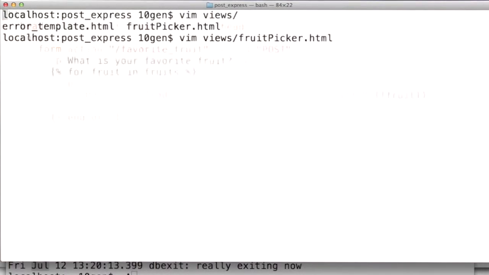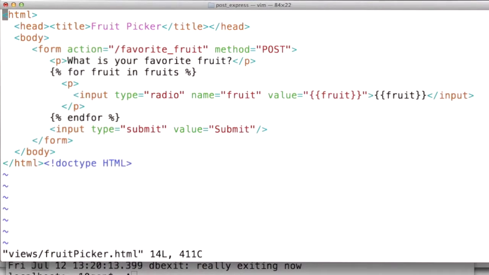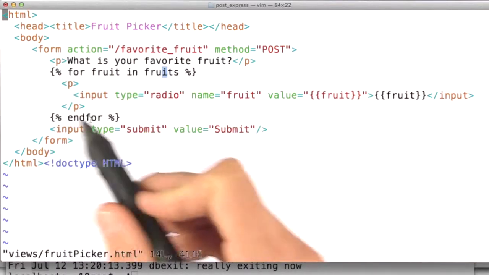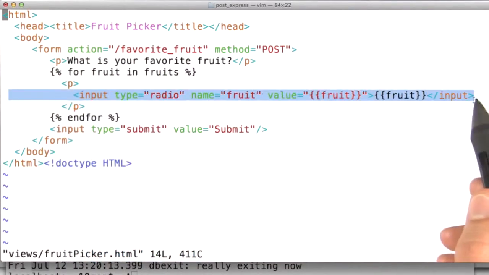Alright, so before we run it, let's just take a quick look at our templates. So here we have fruitpicker.html, basically just a form, and it's iterating over fruits, saying for fruit in fruits, create a new input field for each fruit that we passed in. So this is just our template using our fruits array.